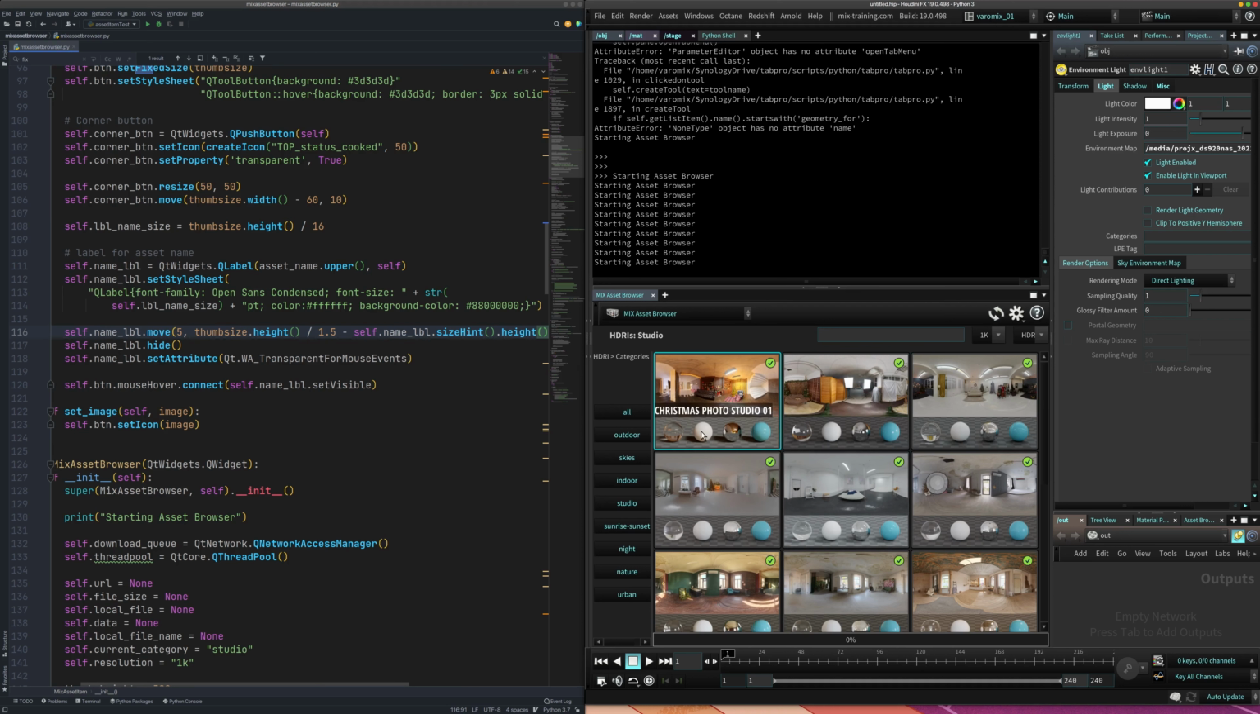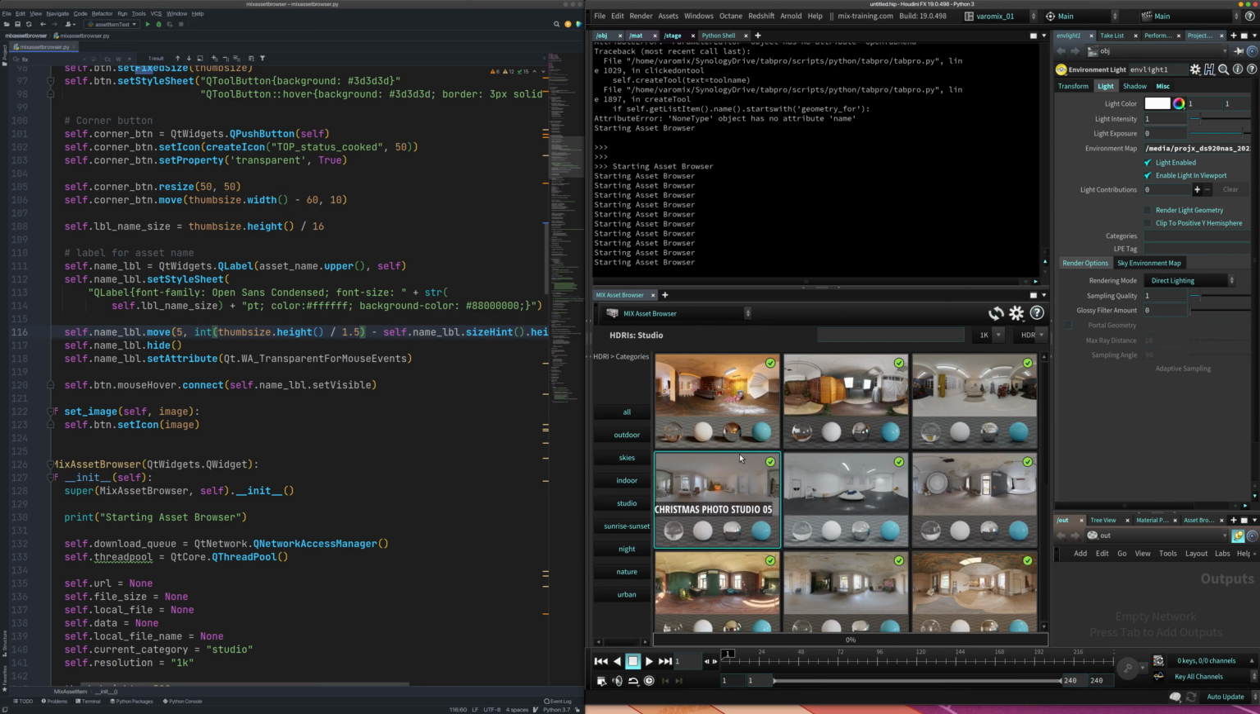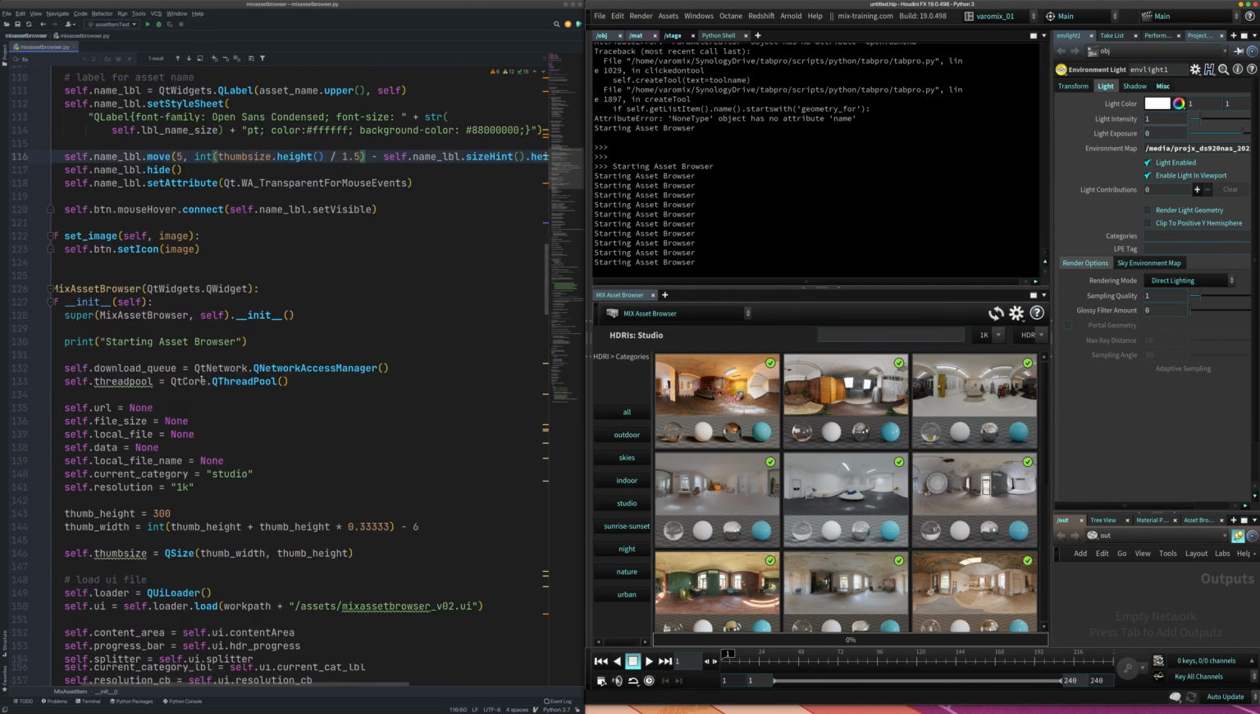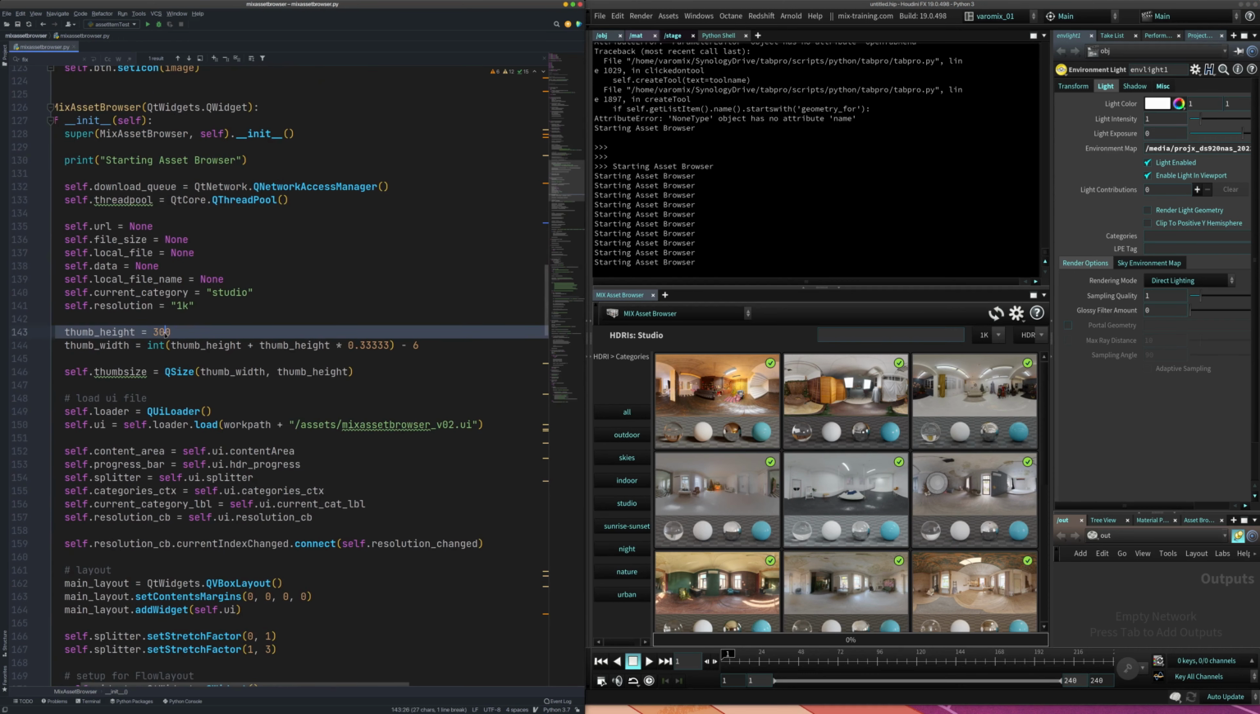It is on the proper position. And now, I would just cast this to an int, just to be safe when we are doing a division here. If we go now to where we have the thumb size, which is here, thumb height, let's make this 100.